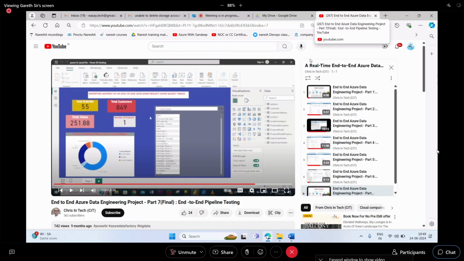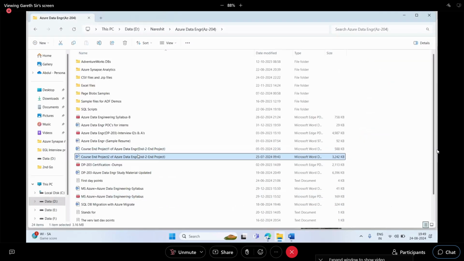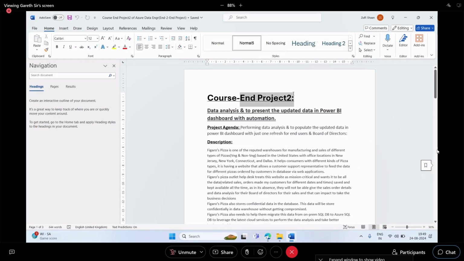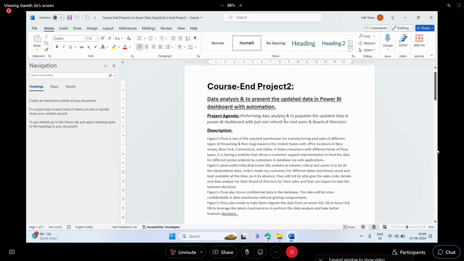Next is project 2. If I go here now, next is course and project 2: data analysis and presenting the updated data in a Power BI dashboard with automation. Performing data analysis and populating the updated data in a Power BI dashboard with just one refresh for end users and the board of directors. With just one refresh, the end users and board of directors can see the data.